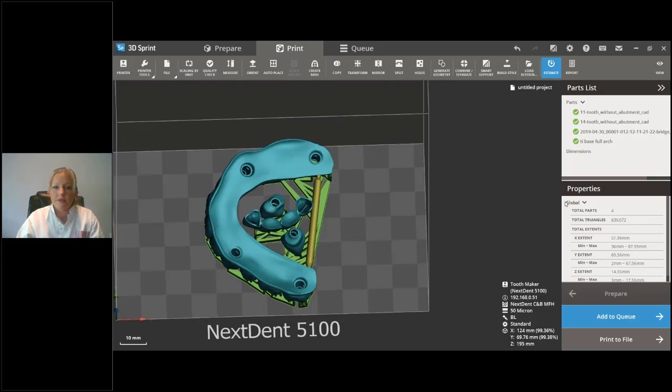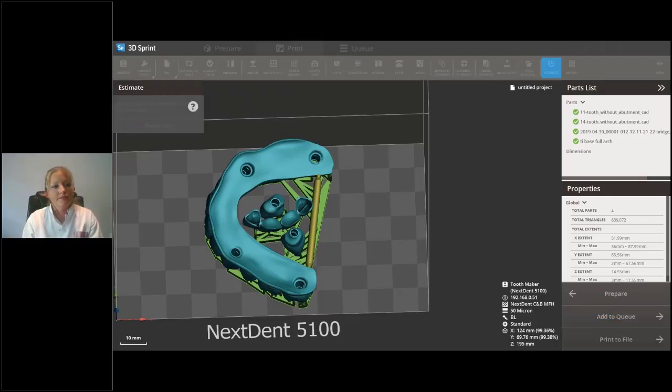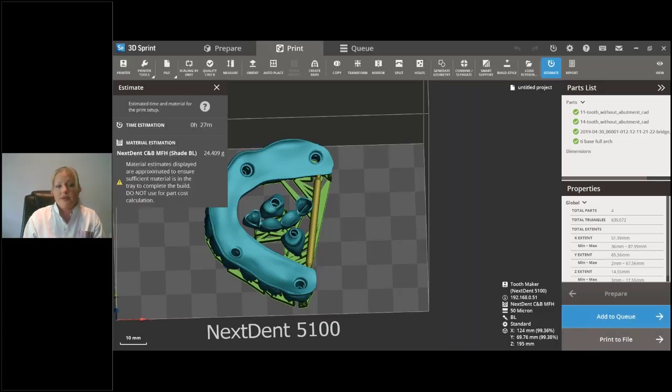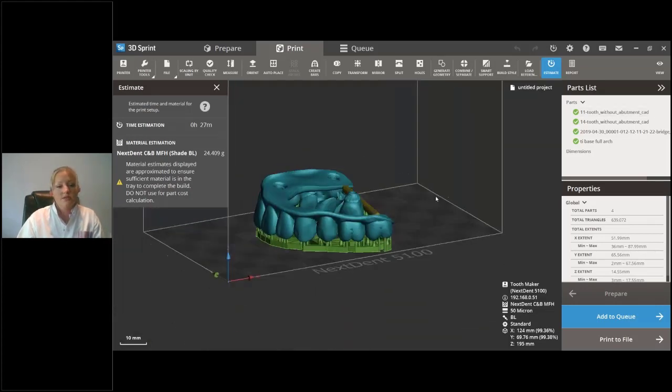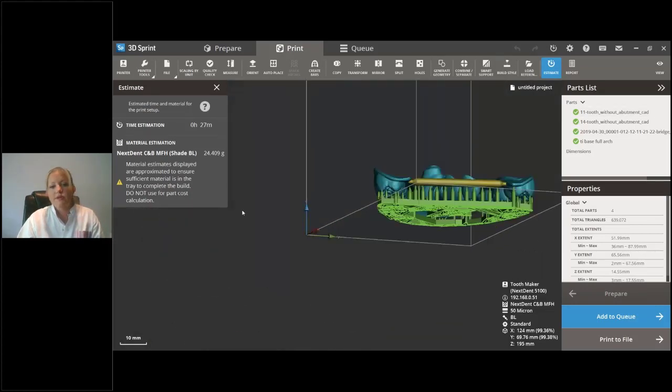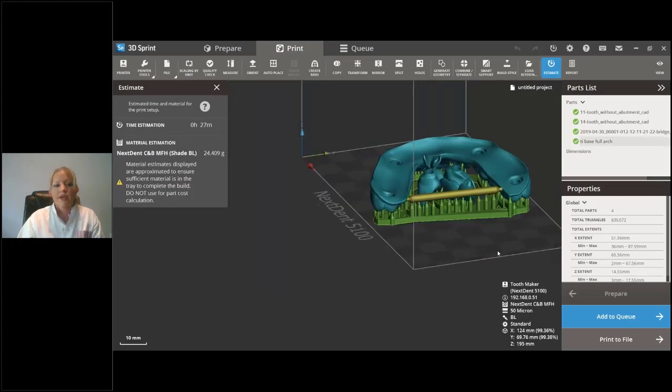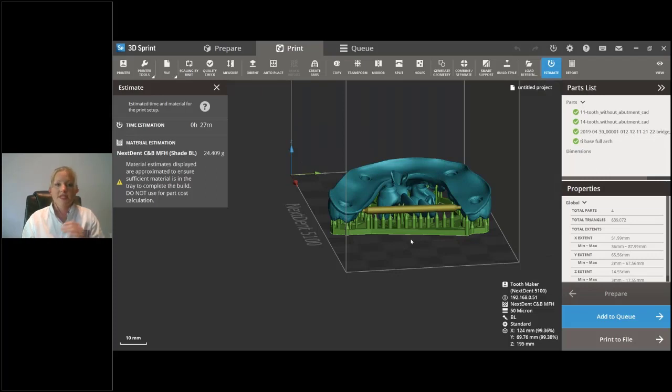Now, let's see how long it would take. You can do an estimate and see how much material and time it would take, or how much material you need to have in your tray, actually. Okay, so it'll take 27 minutes. So you can have a provisional and 6 crowns or 6 units in 27 minutes, which is pretty darn good. And you'll have to have 24 grams of material in your tray. Now, this is just to have a successful build. It doesn't mean it's going to take that much material.